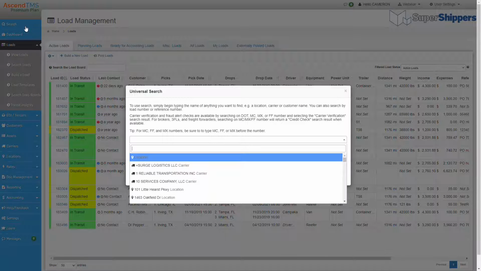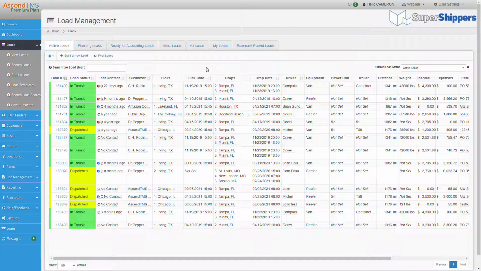So there's one way to find information inside of AscendTMS, as well as you have a universal search, which will be able to find loads, different carrier and customer profiles, location profiles as well. You could just literally type it in. If you want to type in a load number, it'll pull up the load and it'll bring you right there, no matter where it is, whether it's on your actual load management screen or if it's in an accounting or archived state. You'll be able to find it throughout the entire system as long as you have access to that load. Again, remember, you can separate the information inside of AscendTMS.